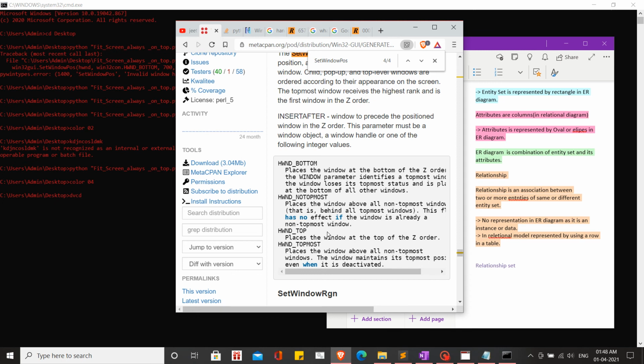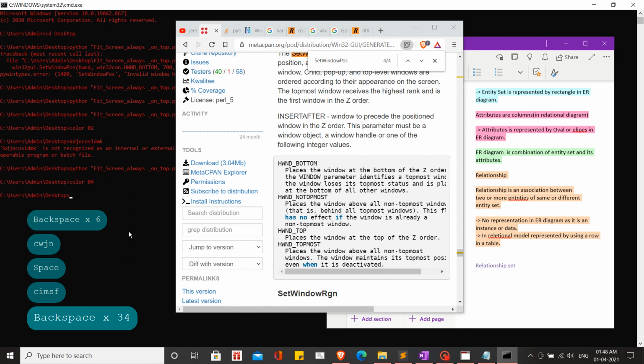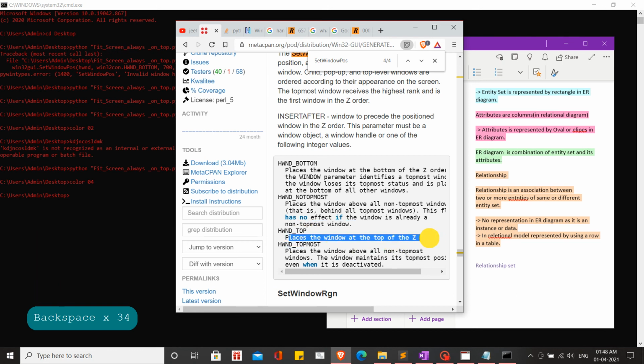So let's say you want to browse from here, copy from here, and work in the background with any sort of thing, whatever you want to do, I find it very useful. Okay, so going on to this last thing, which says that it places the window at the top of the Z order.